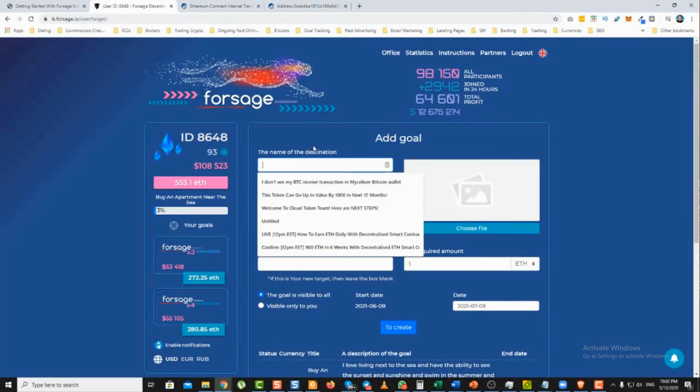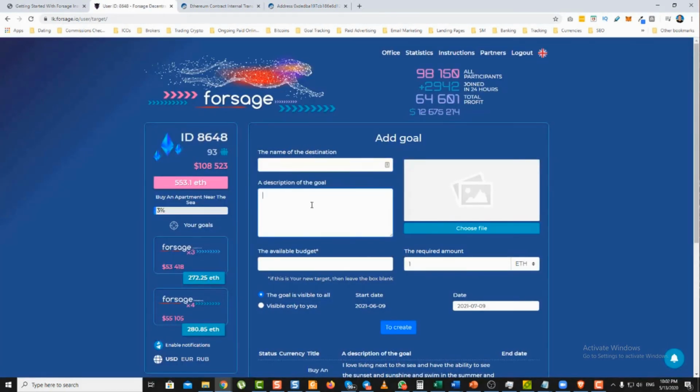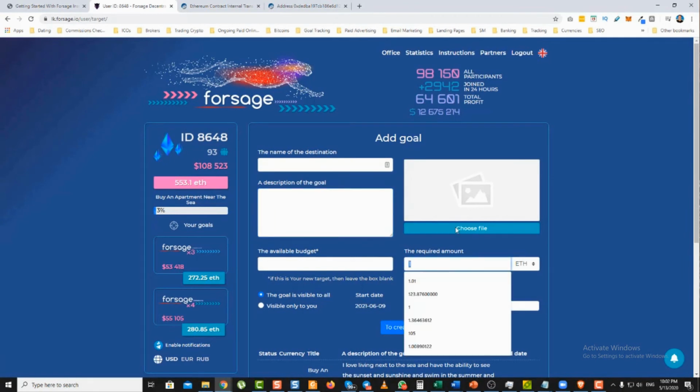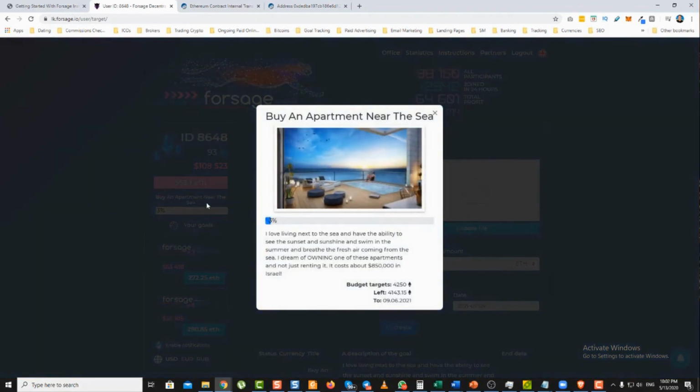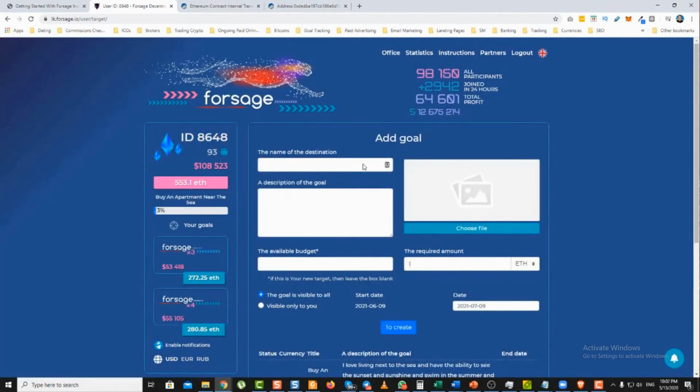Put a name to it, a description, your why, and how much is required, and put a picture. For example, you want to buy an apartment. How much do you need for that? How many Ethereum do you need for that? If you want to buy a car, what type of car do you want? If you want to raise money for a particular cause or a cruise or something of that nature, your imagination, make your dreams come true.